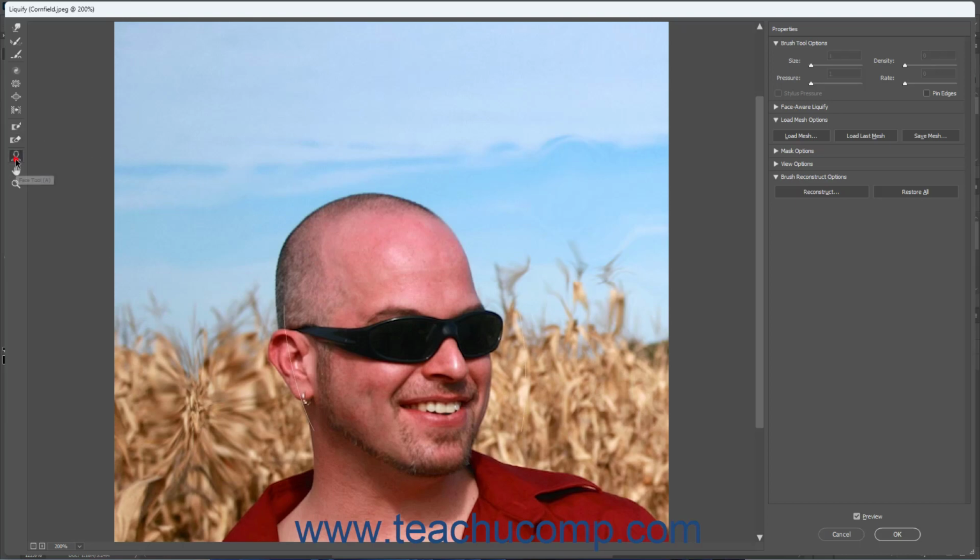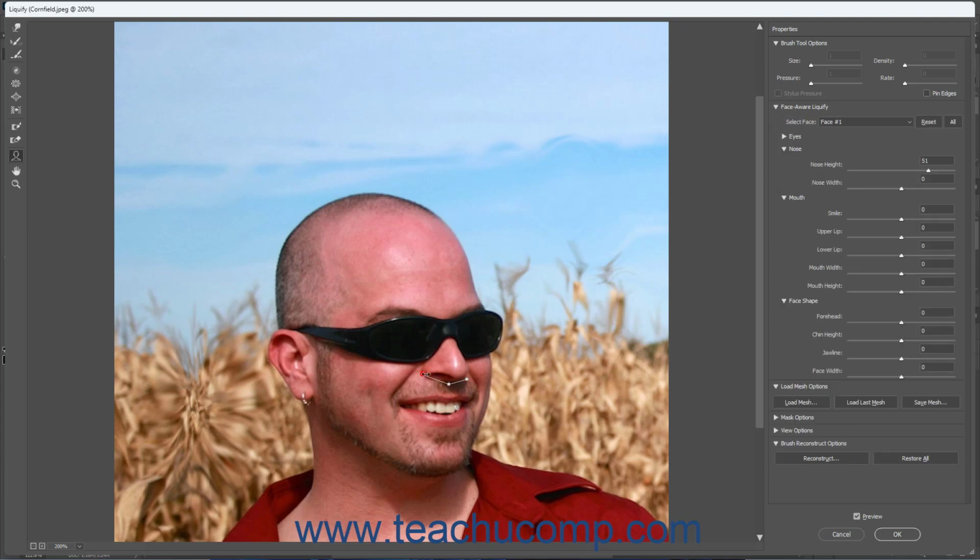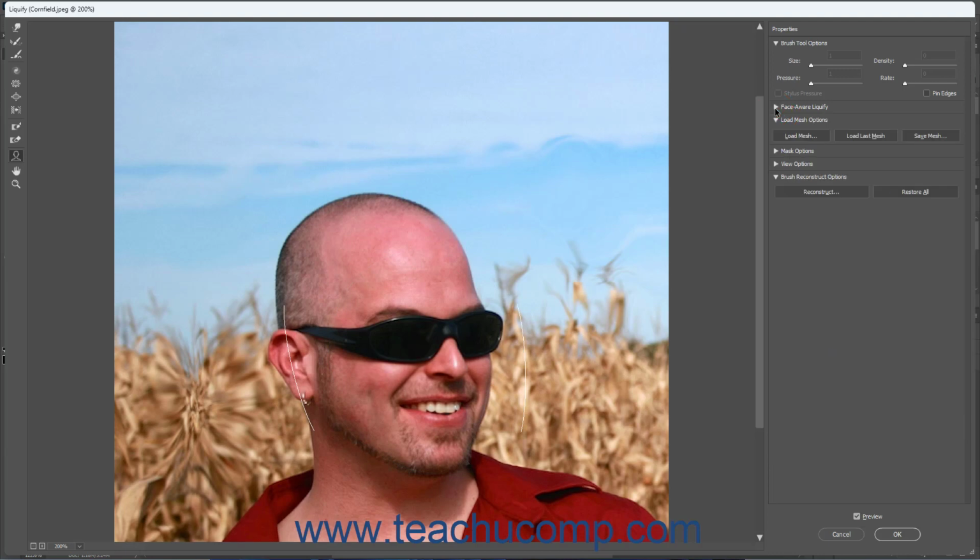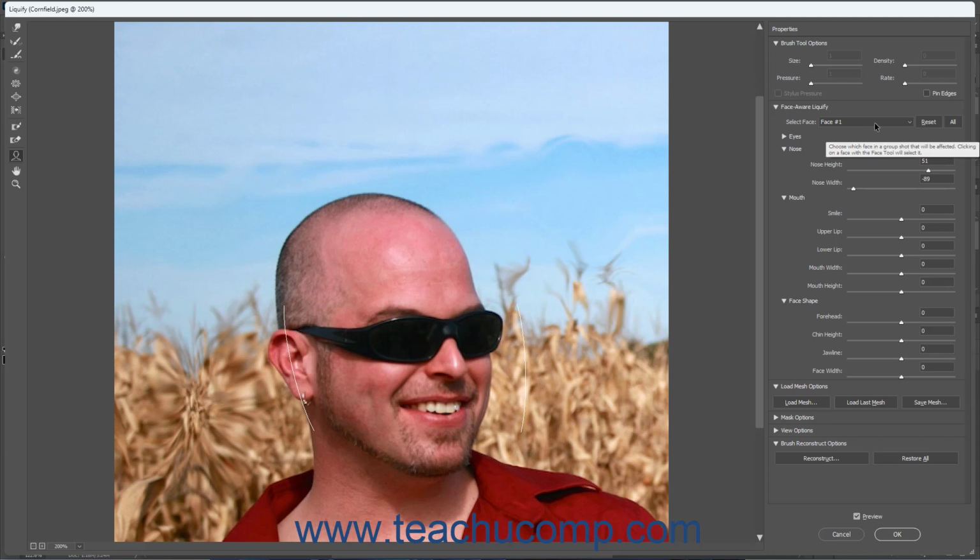The Face tool lets you adjust facial features on faces within the image by hovering over a face and then clicking and dragging the adjustment lines that appear for each facial feature. Alternatively, you can click to expand the Face Aware Liquify section in the right pane of the Liquify window, select a face from the Select Face dropdown, and then adjust the features of the selected face using the sliders below it.